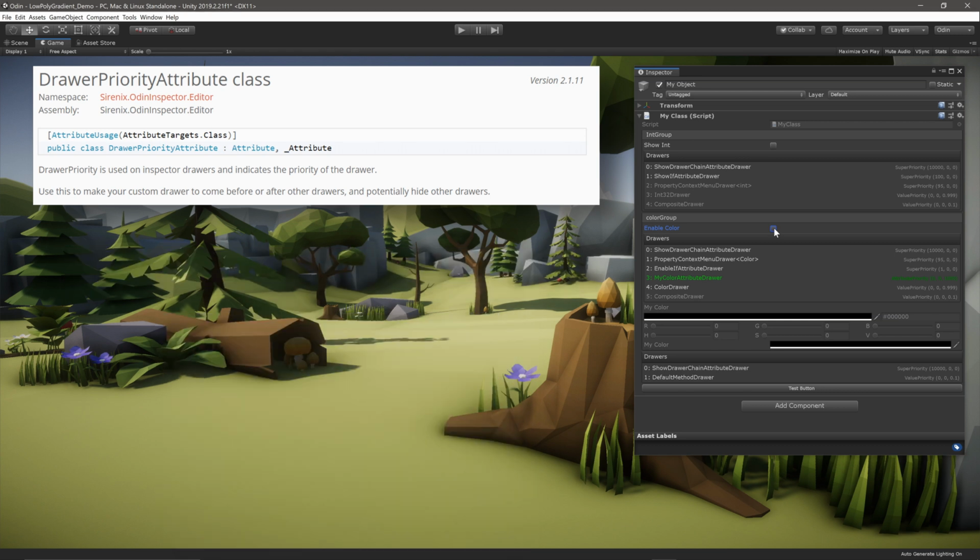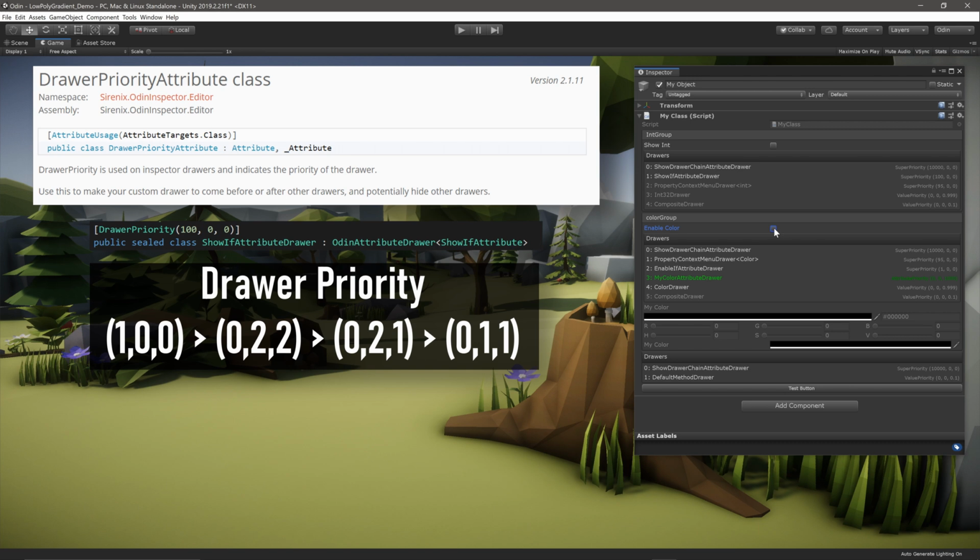Additionally, if you need or want more fine control, a series of 3 doubles can be passed into the attribute to place the drawer exactly where you want it in the drawer chain. These 3 values correspond to the 3 priority values shown in the inspector and create 3 levels of priority, with each level overriding the former. For example, the priority 100 will be higher than the priority 022, which is higher in priority than 021, which in itself is still higher priority than 011, and so on and so forth.